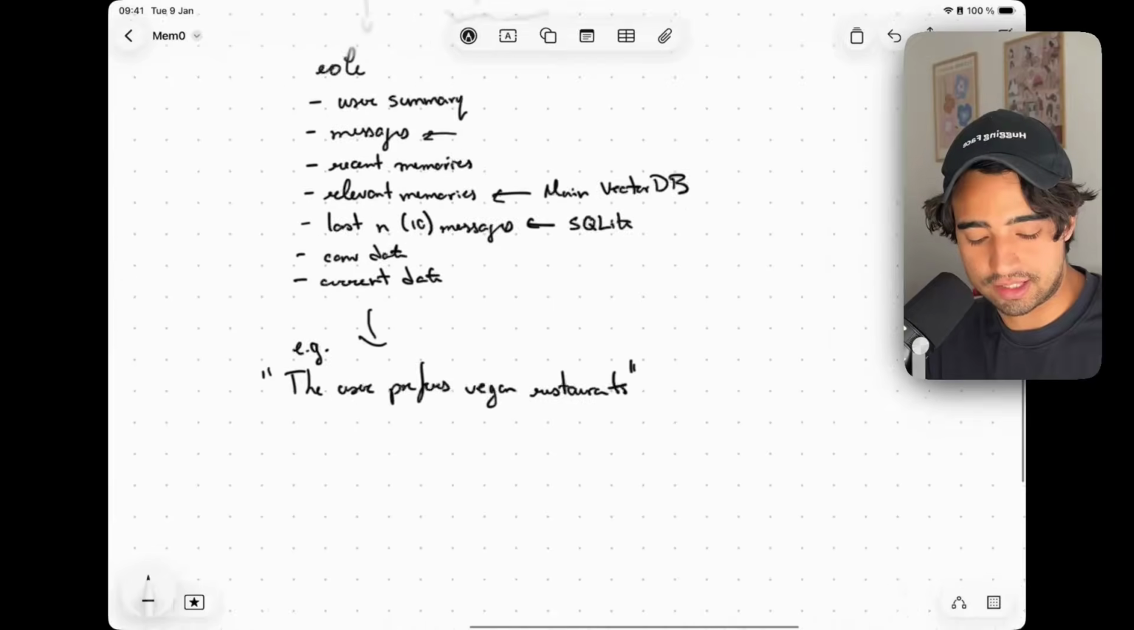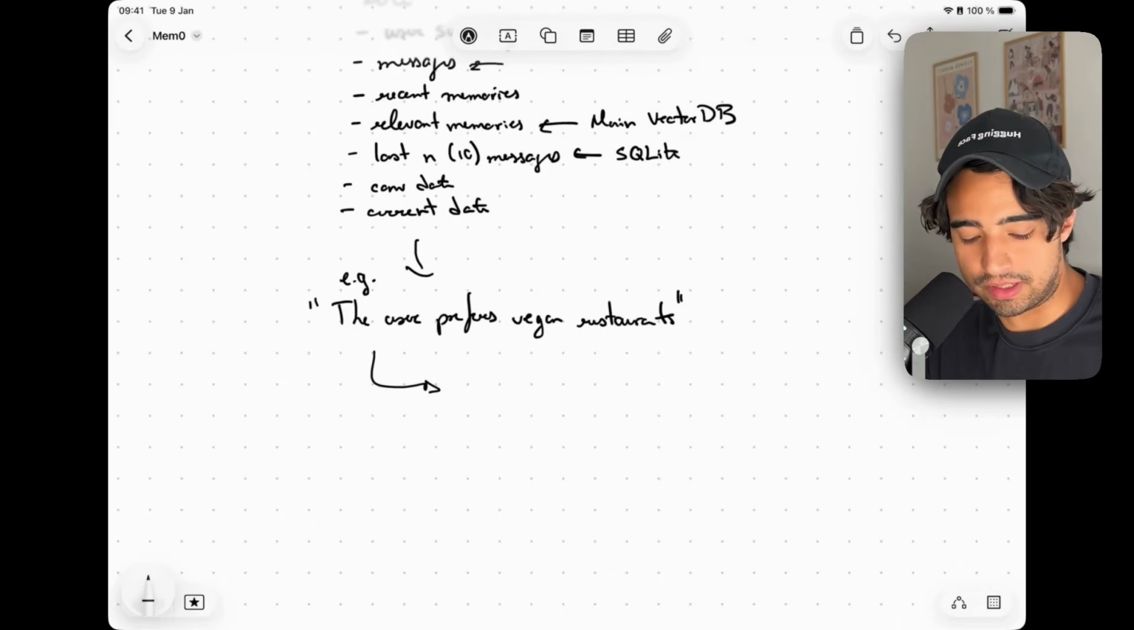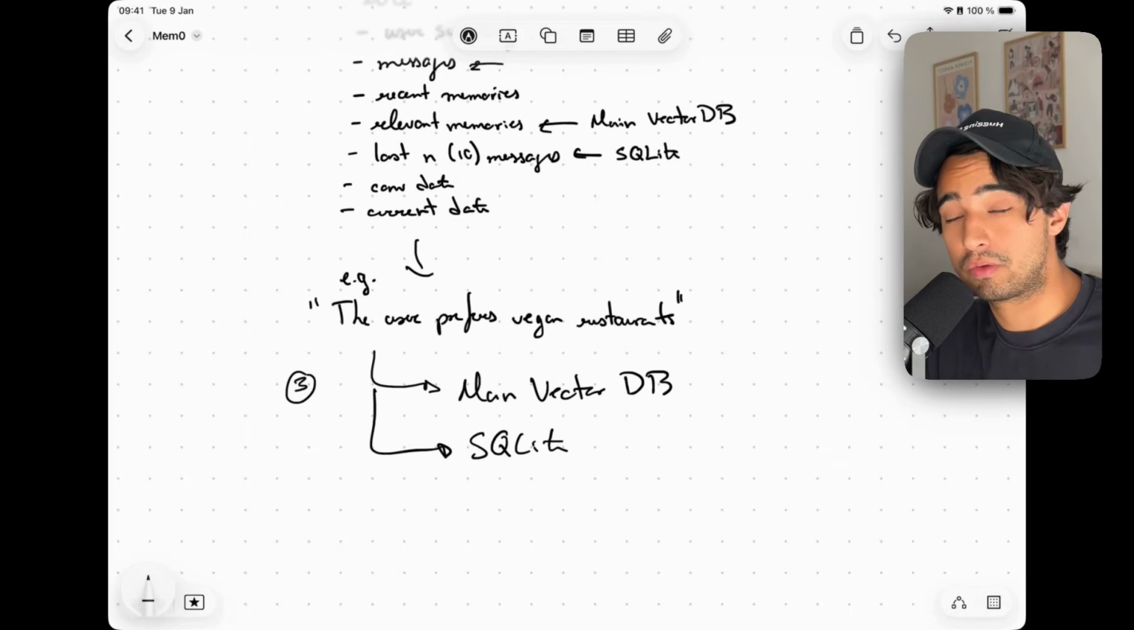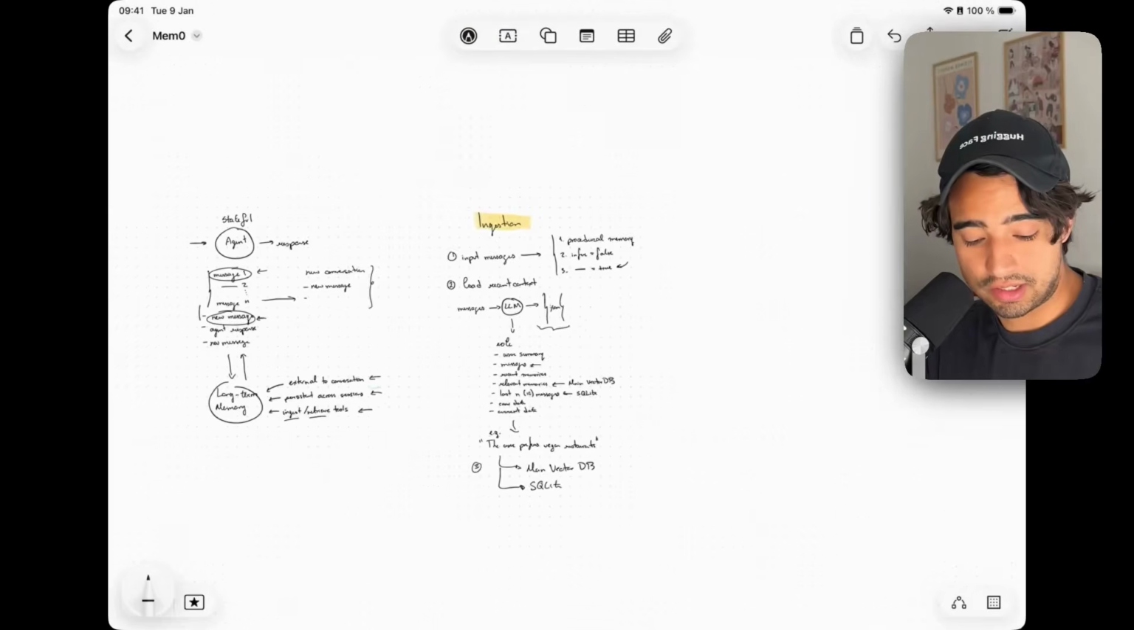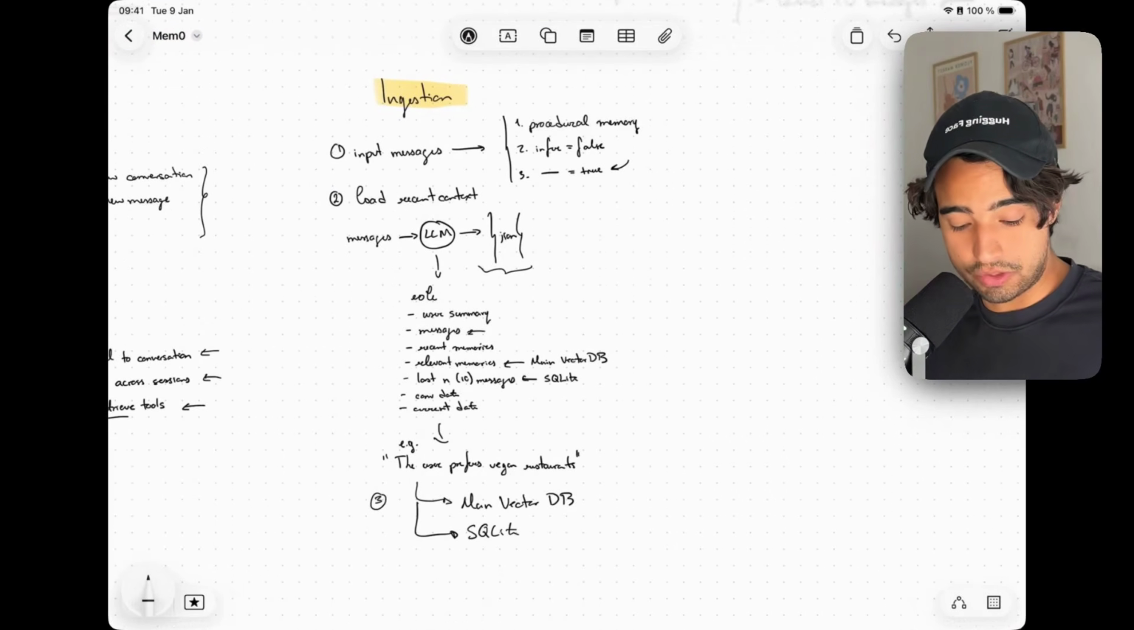So this sentence right here is going to be lemmatized, and it's going to be saved alongside the memory for keyword search later on. And that is how it's going to be stored into the main vector DB, and also into our SQLite database, as we mentioned before, to keep track of the latest messages that were added to the pipeline. Okay. And that's essentially how the system is going to store the new memories.